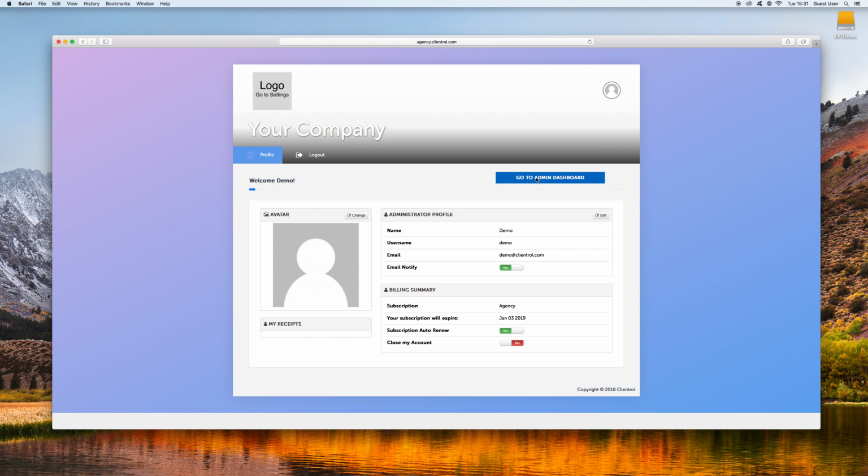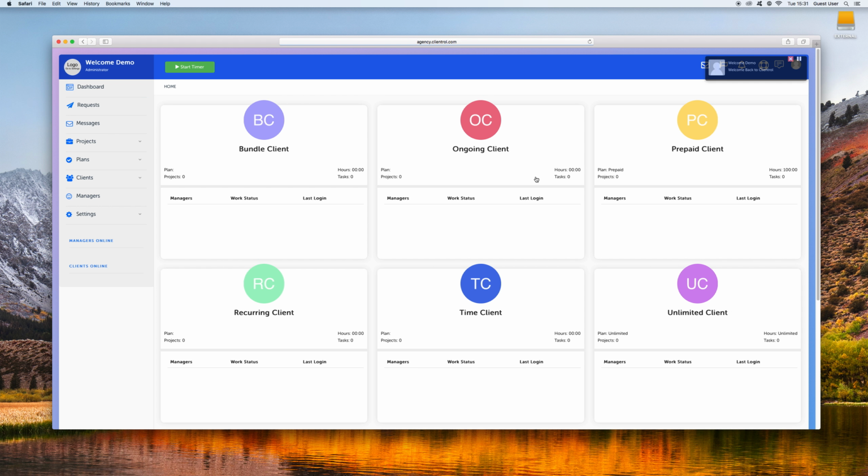So the first thing I want to do is go to the admin dashboard. Okay, so going to the admin dashboard, I'll see all this demo data. This demo data is just installed with every new application. So here I can see the 6 different versions of Clientrol's retainers or plans. The first one is bundle, ongoing, prepaid, unlimited, time, and recurring. These are all displayed on my dashboard just simply for demo purposes.